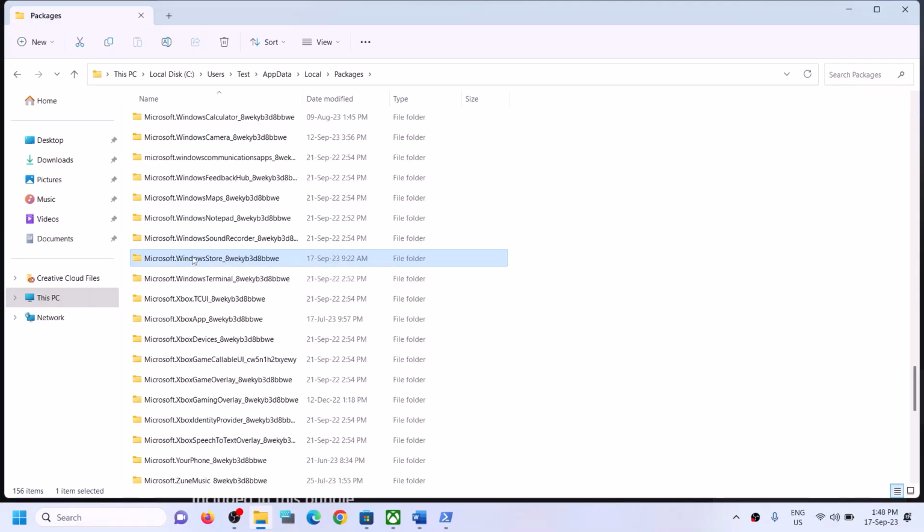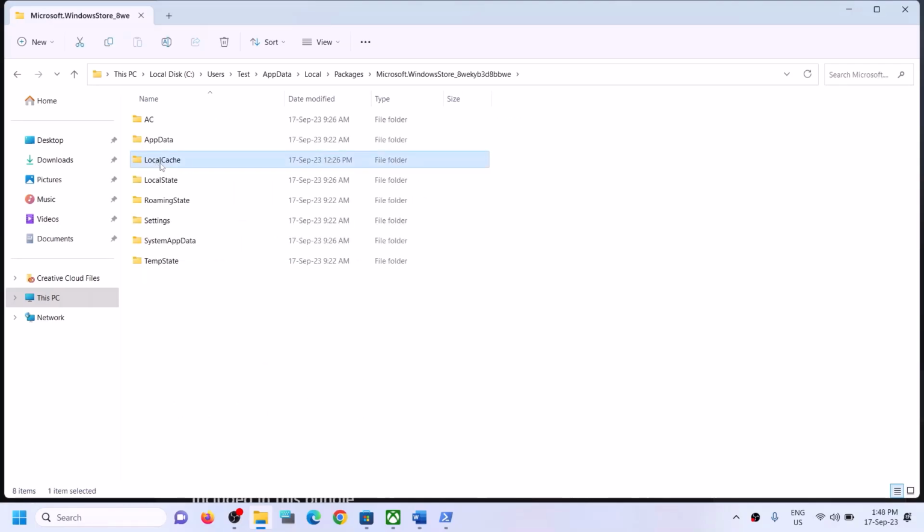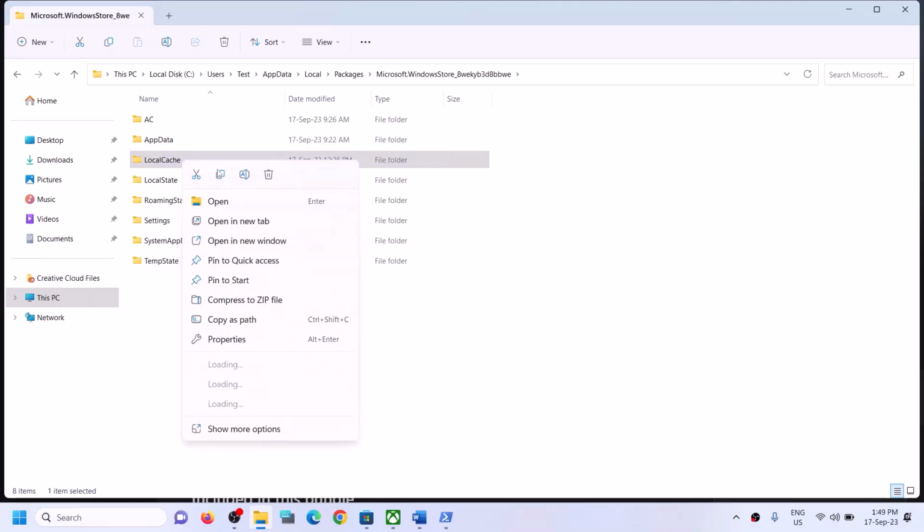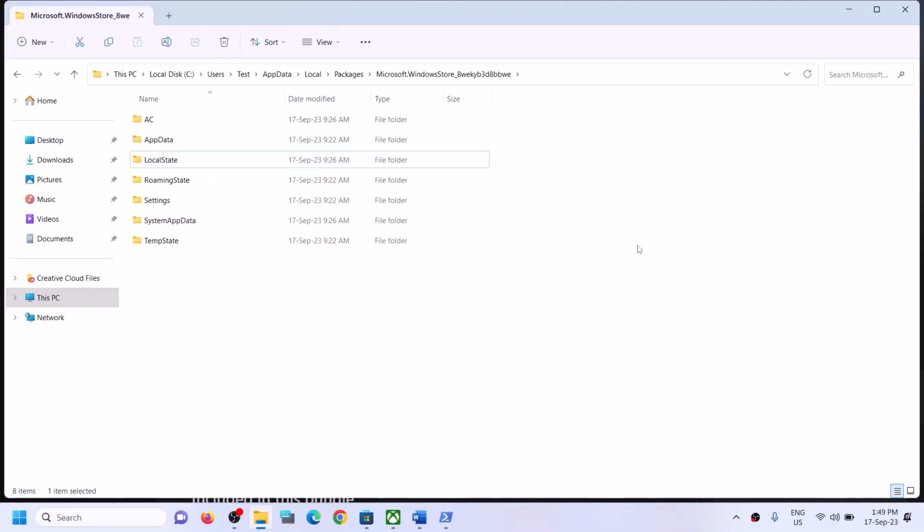So open this folder, and over here you will find the LocalCache folder. Make a right click and then click on Delete. Now once this is deleted, you can try to install the game.